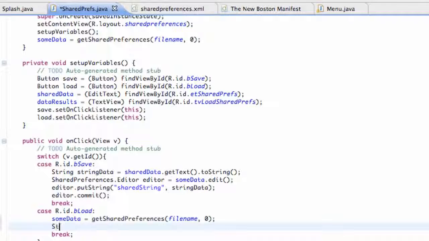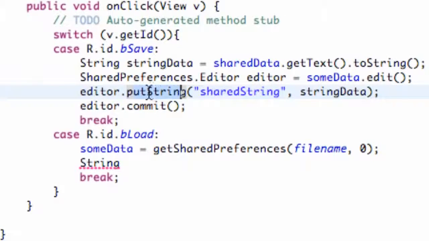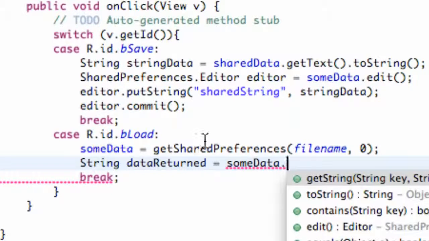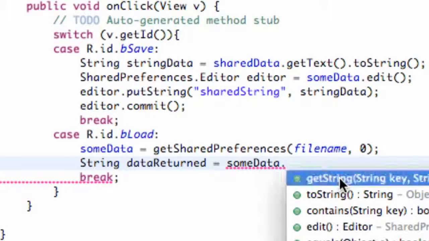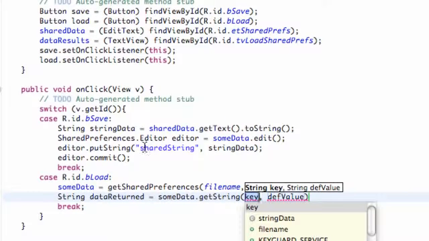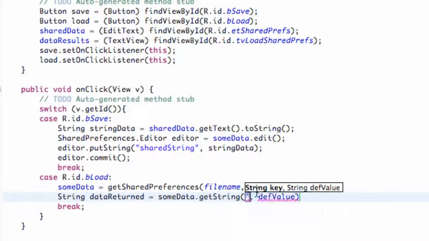And now we want to set up a string, because we're going to get this string that we put in within our save button, which we called shared string. So we're going to set up a string variable called data returned, something like that, and we're going to set this variable equal to our SumData, our shared preference. This time, instead of saying put string, we're going to get string, because we're loading the data, and we're going to use the same file name or reference that we used in our last tutorial when we put that string in.